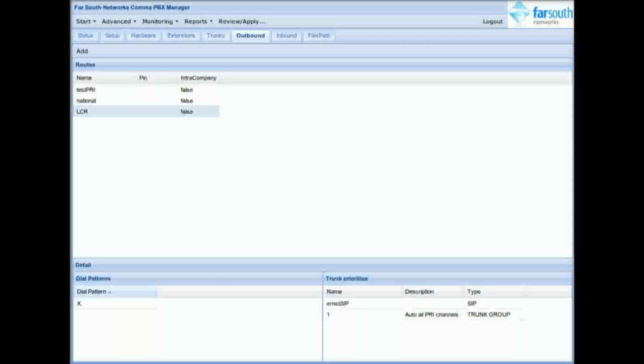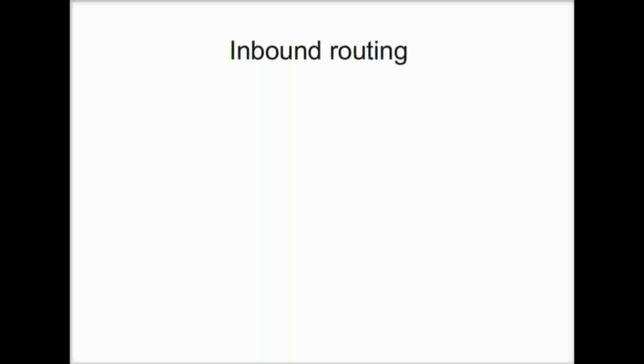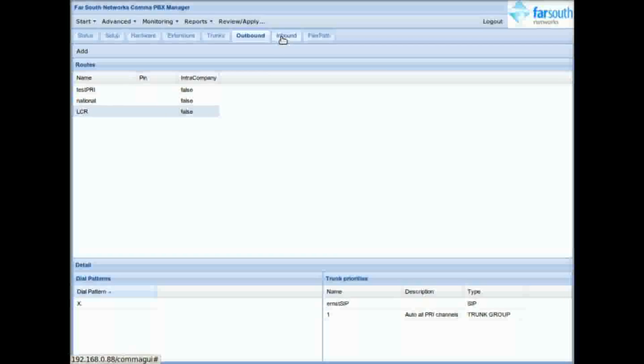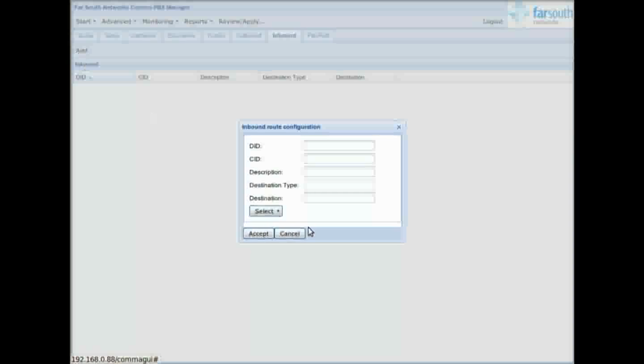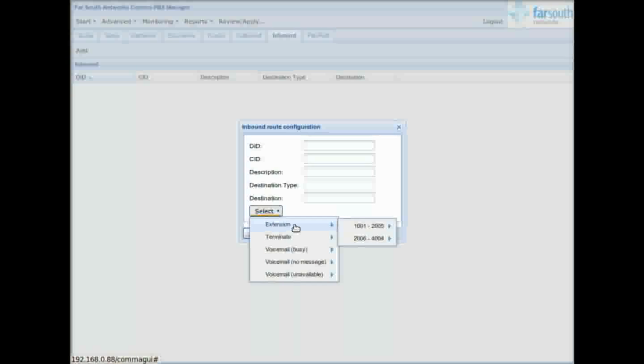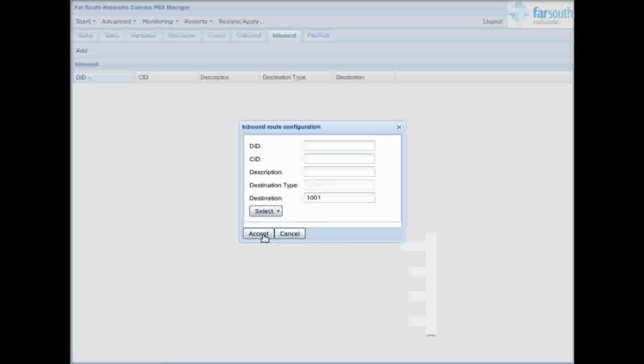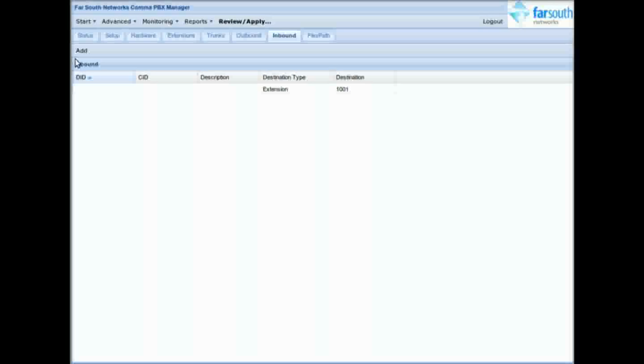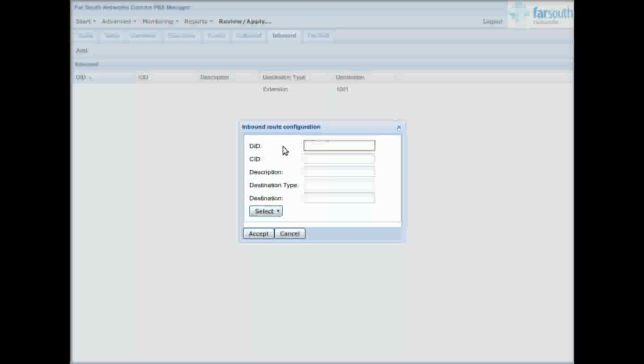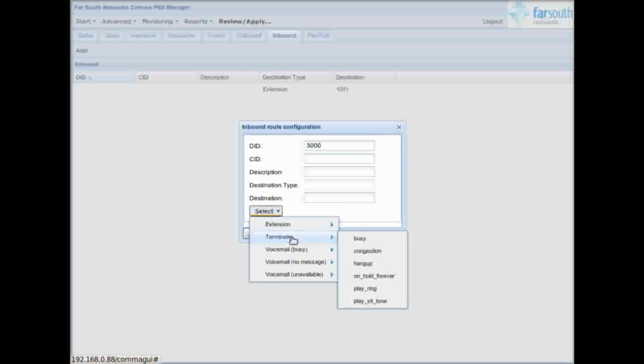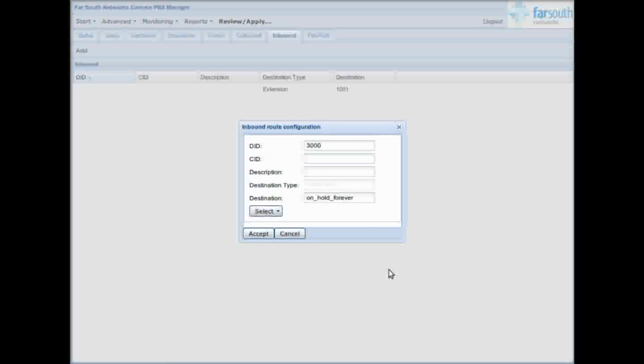In order to process calls, we need to set up inbound routing. Inbound routing also selects a specific destination based on the configuration provided for a dial pattern. When the DID or CID matches on the incoming call, the specific destination is activated. Any destination in the system can be used in an inbound route. In this case, we are explicitly matching DID 3000 and passing the call through to music on hold service.